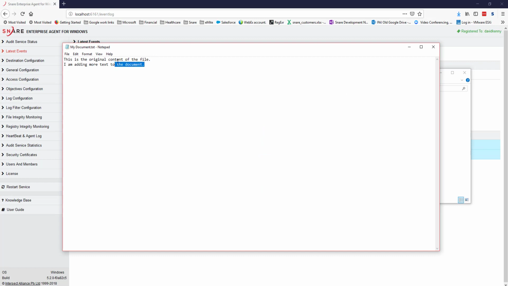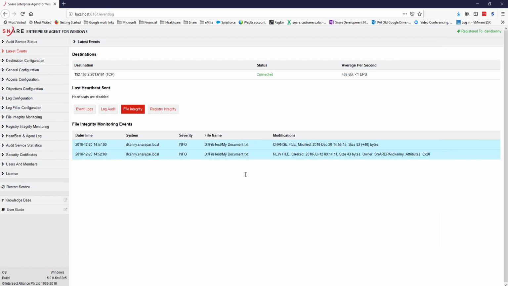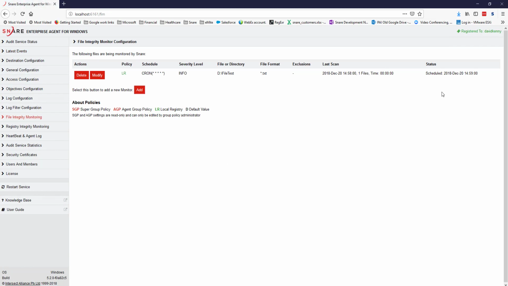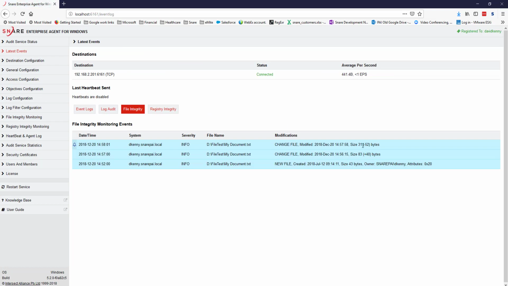So let's say that we wanted to remove that whole line and then maybe even part of the previous content. So let's go ahead and save that and look at the change that will happen there. And as you can see here, we now see a change to the file where 54 bytes were removed.